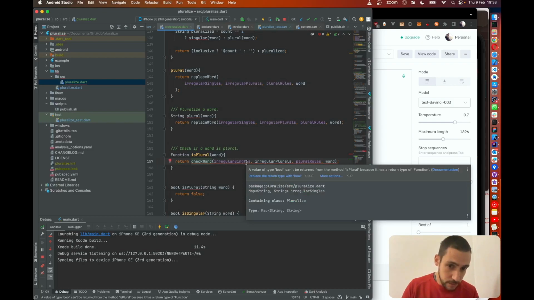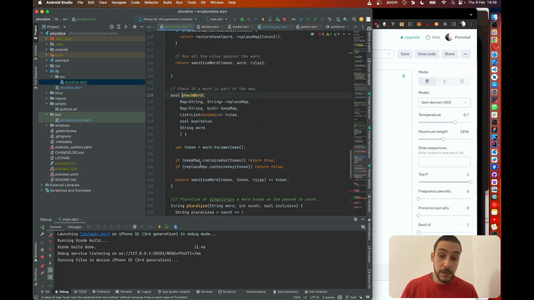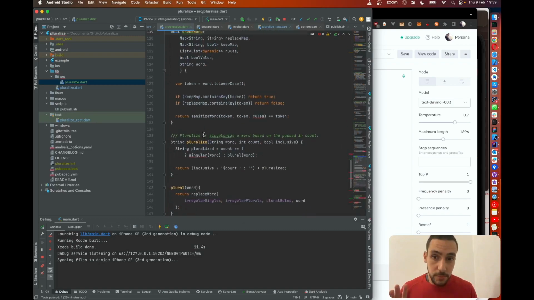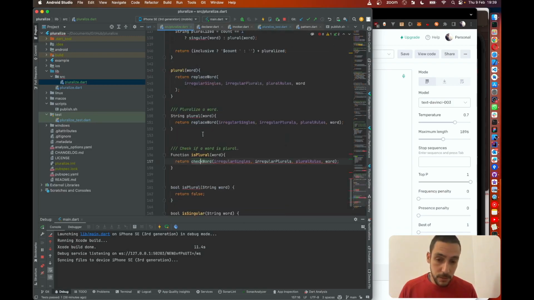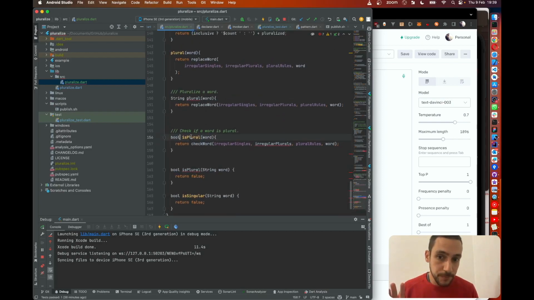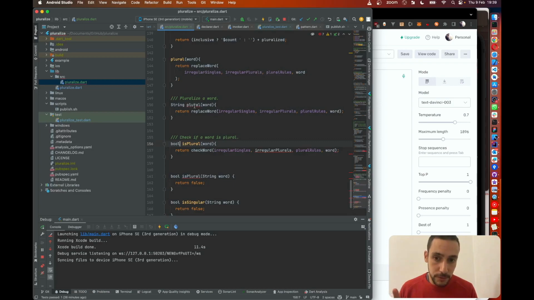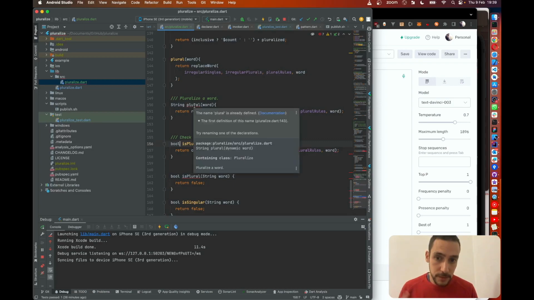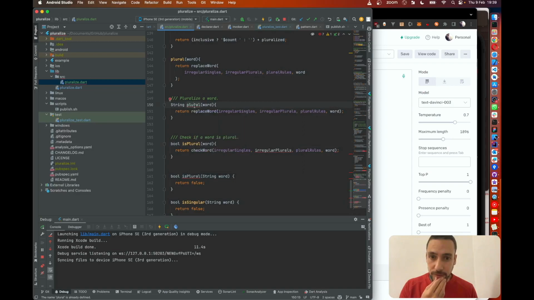Cannot be returned because it's a function. Okay. So here we have the same problem. No. Here we need to return a boolean, of course. Okay. Is plural is a boolean. And plural is to return a string. The name plural is already defined.